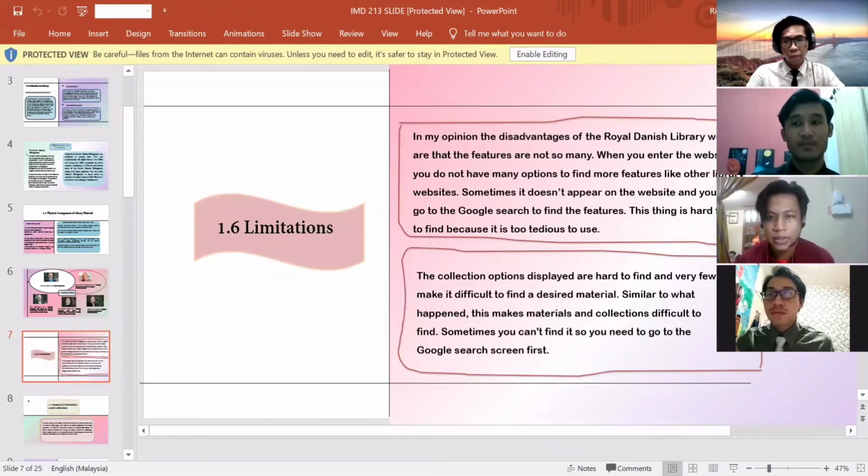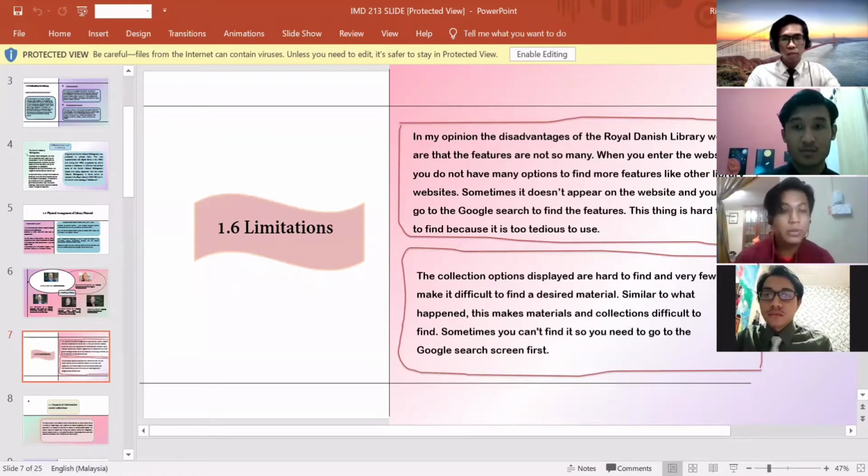The collection options are also hard to find and very few, which makes it difficult to find the desired material. Similarly, material and collections are difficult to find. Sometimes you can find them, and so you need to go to Google search again to find the material. So the next slide.